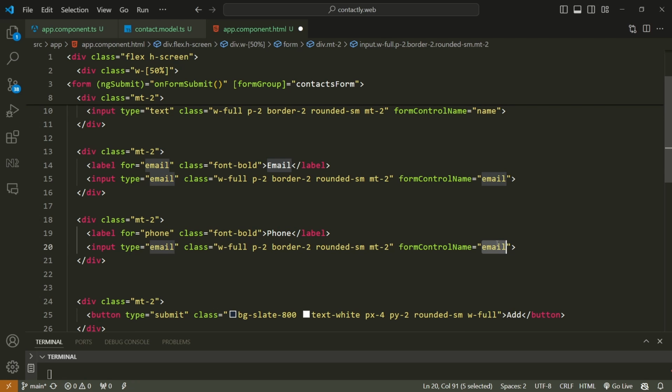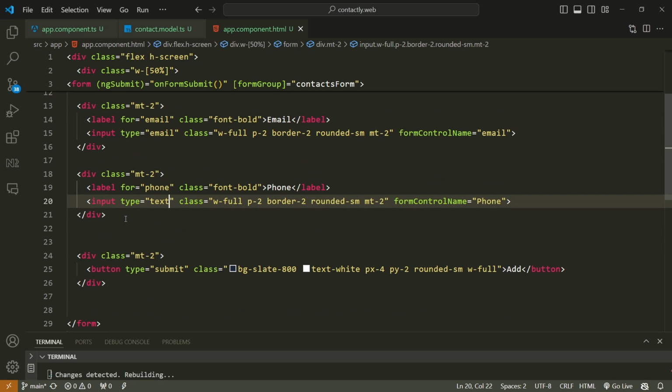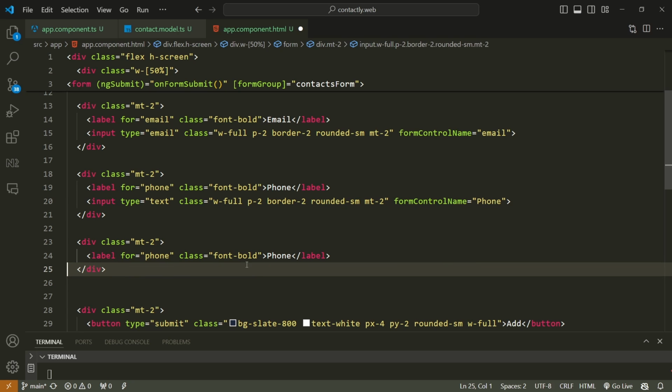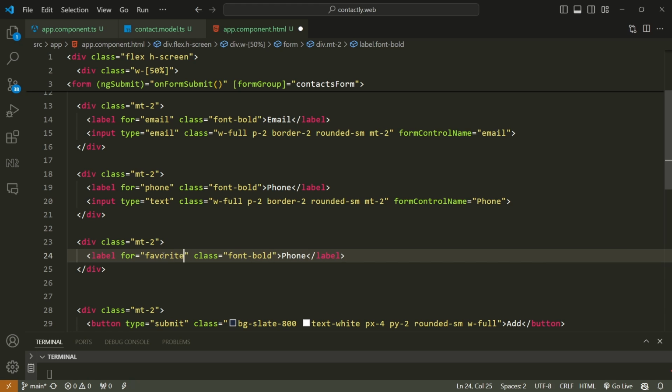Form control name is phone and type is text. And the last one is a checkbox. For the checkbox, we'll have the same div container, but with slightly different values. We'll have the label for isFavorite, and we'll have different classes for the label of the checkbox.